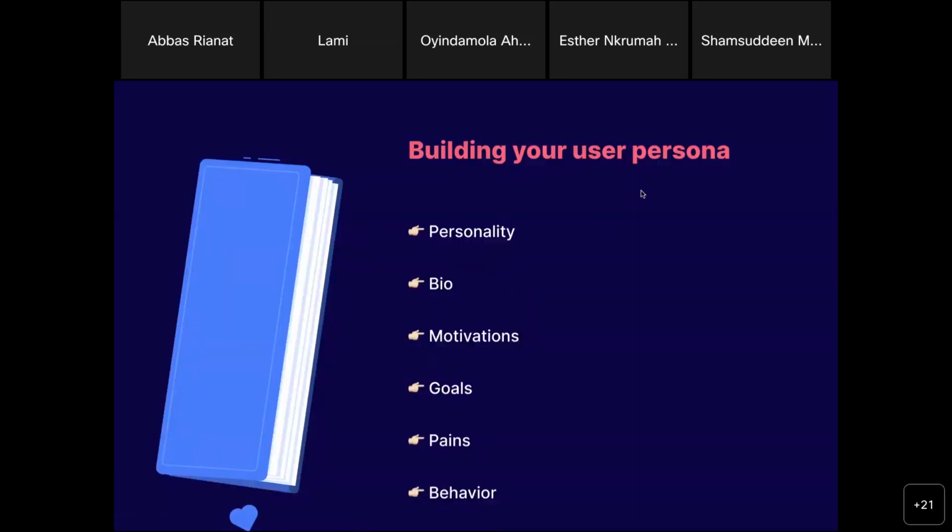And well, the last one is building your user persona. How do you build your user persona? Things to actually put into consideration is their personality, their bio, motivations, their pain points, their behavior, like I said, and their goals.